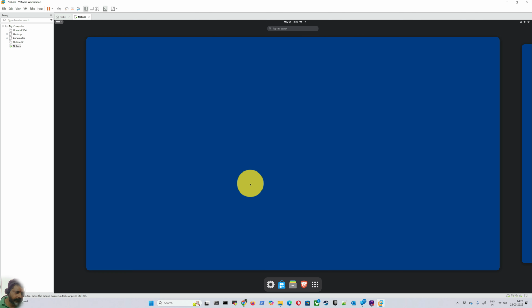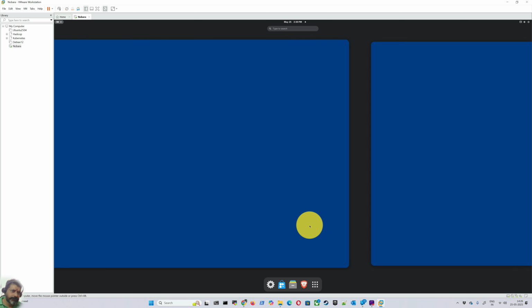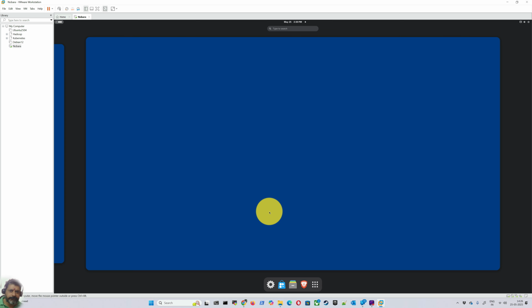Hope you have got some idea about this operating system. It's somewhat sluggish. Some applications are opening, some are not opening. Not sure why. The developers of this operating system should look into this. The people who make this operating system should look into this and see whether I am wrong or there is some issue with the operating system.